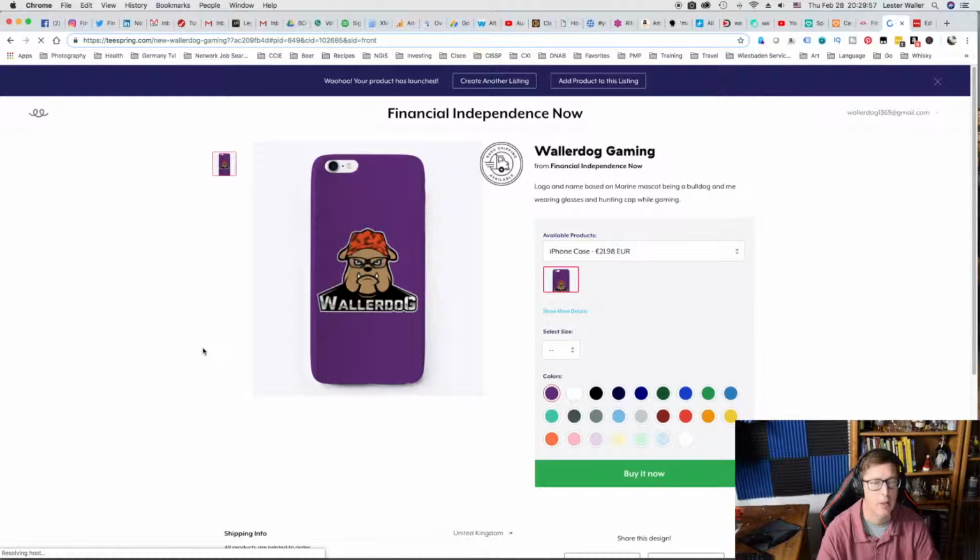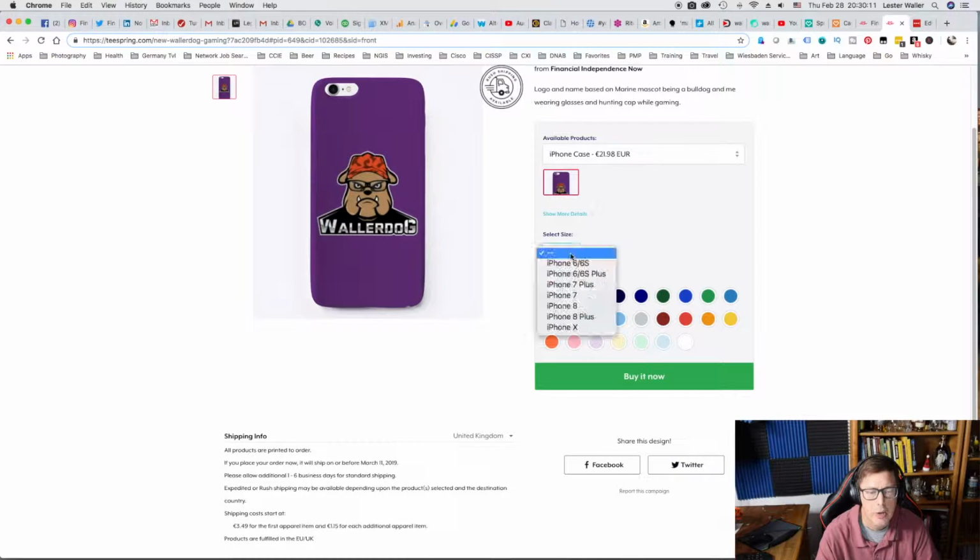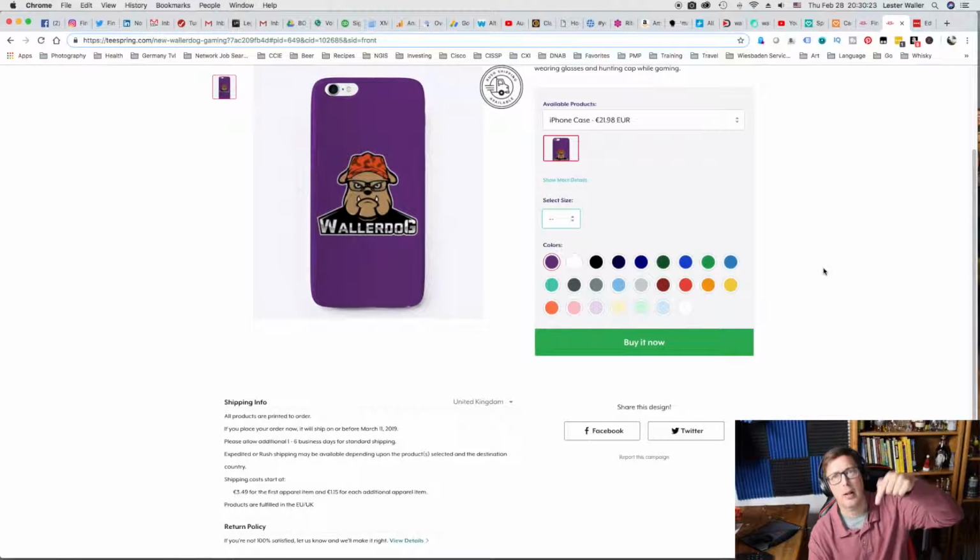Oh, so this time it looks like it worked. And you can actually, oh, it has different sizes for your different phones. Hey, maybe we should get one for our own case. 22 euros, a little steep. So let me know in the comments below, what's a good price for an iPhone case with somebody's logo on it? What would you be willing to pay?